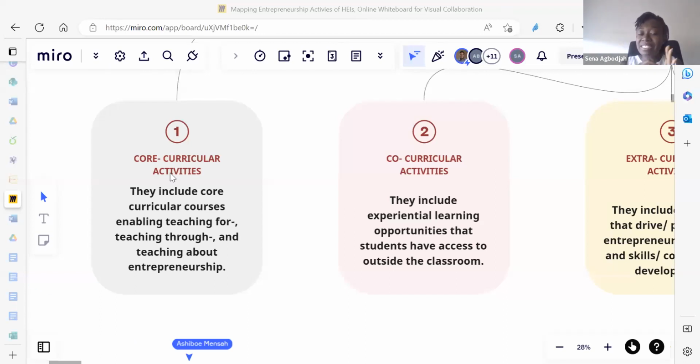And then there are courses that teach for entrepreneurship, where we provide the students with the opportunity to actually practice and learn hands-on entrepreneurship skills, very experiential in nature. So all of these courses, we are calling them core curricular activities. And then we have our core curricular activities that are not courses.